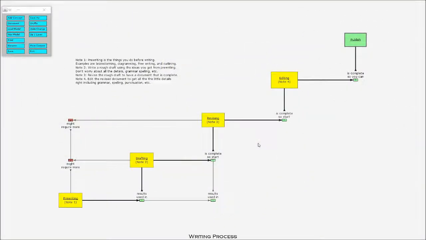If you are not familiar with the basics of Idea Shuffler diagrams, I recommend watching the Idea Shuffler overview video at ideashuffler.com before watching this video.